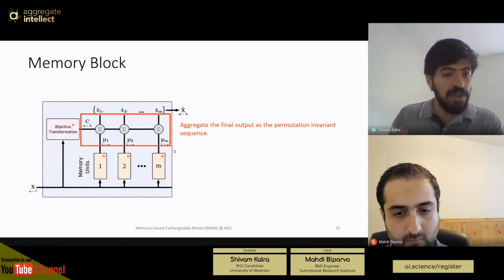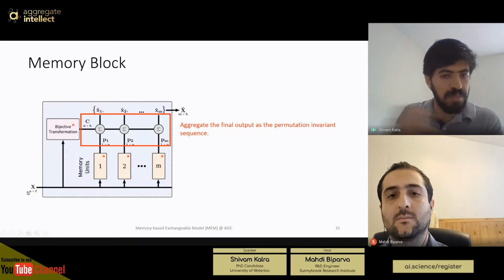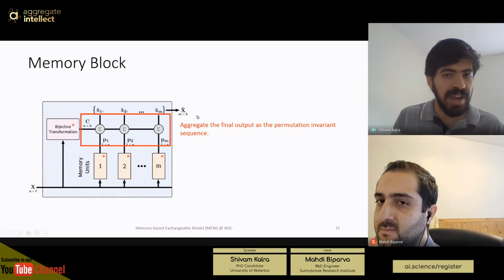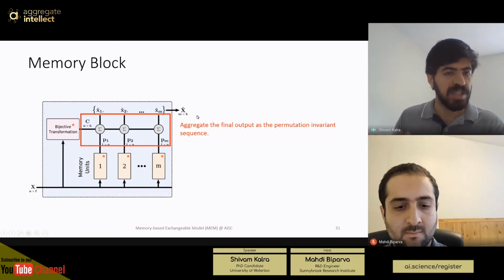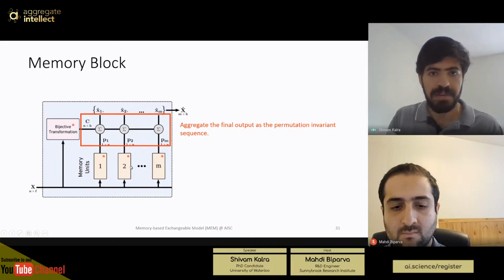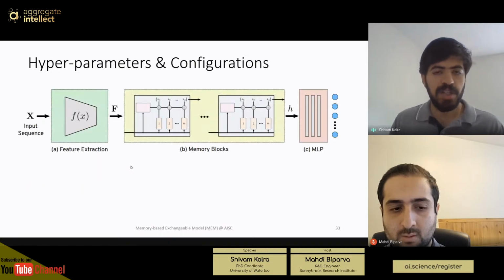And yes, if you permute the elements inside the X, which is n elements, and place them somewhere else, the m cross h x hat vector stays the same, because it is just the mean over the self-attention vectors that you get from each memory unit. So this is our method, and we did a few experiments. We did a lot of experiments actually.